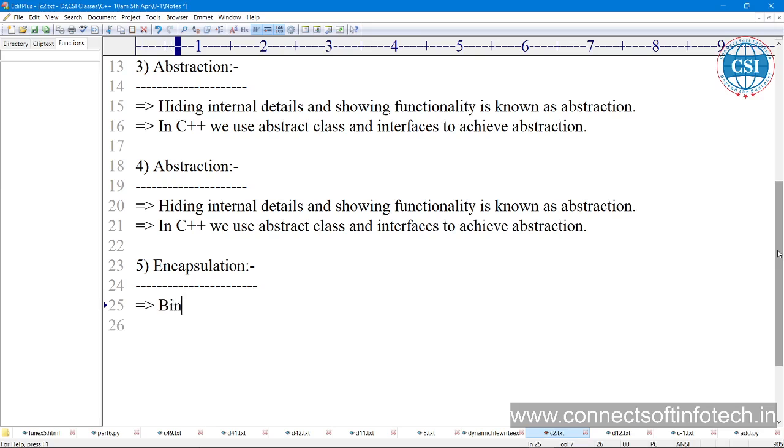Okay, and see the binding or wrapping. You can say code or data together into a single unit.